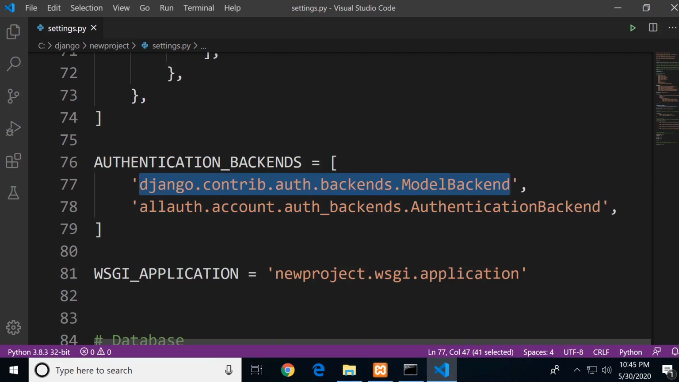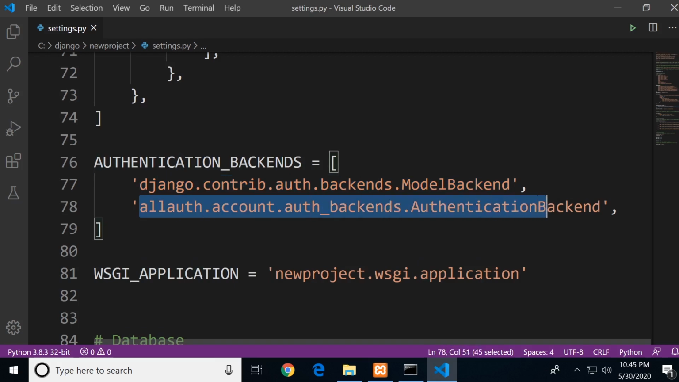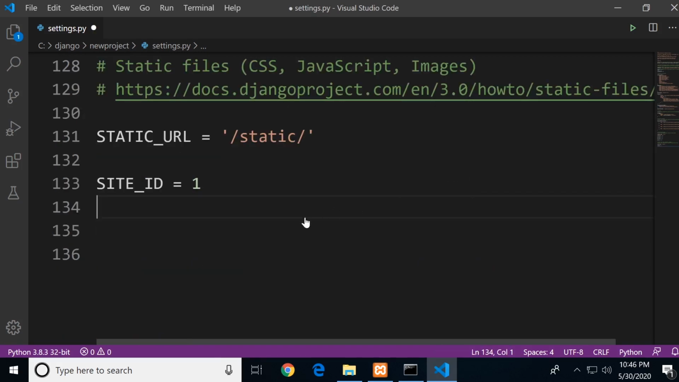So when we run the migrate in a second, we're obviously going to be able to create a super user to log into the Django project. So here we want to authenticate the admin for that, as well as utilize the allauth authentication backend. And then finally, at the end of our settings file, we add the site ID equals 1.